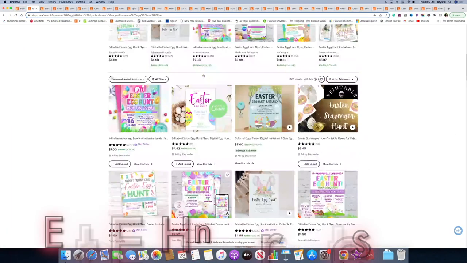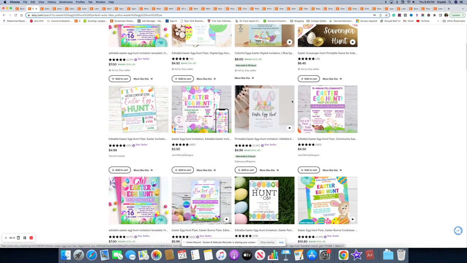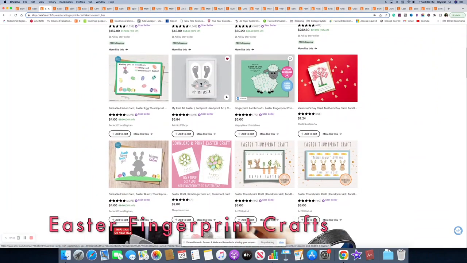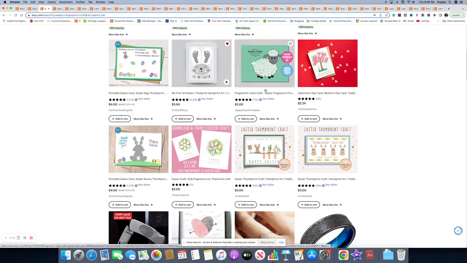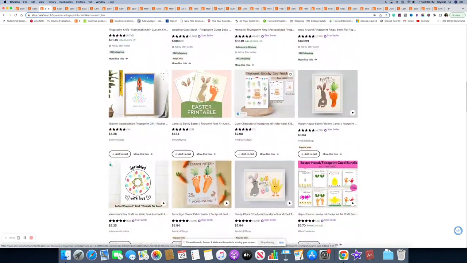Next up, we have Easter egg hunt flyers, or you can do Easter egg hunt invitations, both the printable versions and the text versions. Next up are Easter fingerprint crafts. These are popular for little kids. They might do them in preschool or even Sunday school.